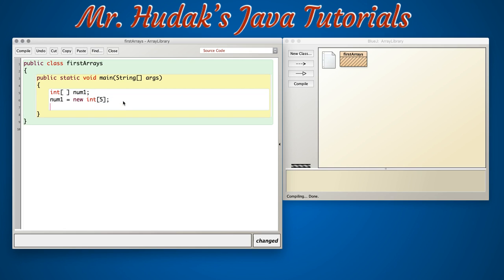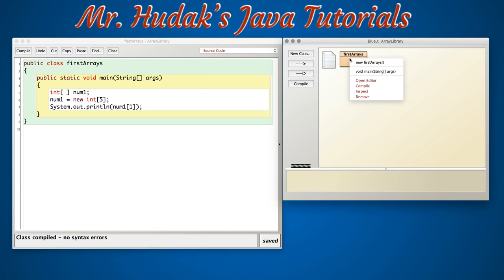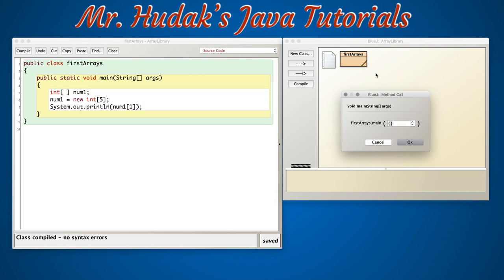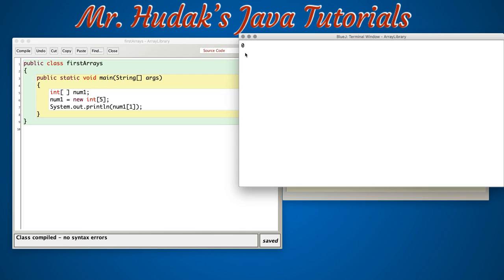Now, we can retrieve those values by using the index of the array. So system out println, and num1 is the name of my array. And if I say what is stored at index location number 1, it will print it out. So I'll compile this. I'll come over to my first arrays class and run the main method. And we see it stores 0 because it's storing 5 zeros right now.